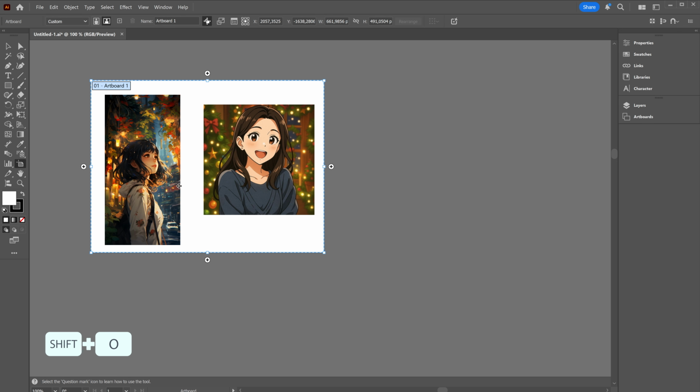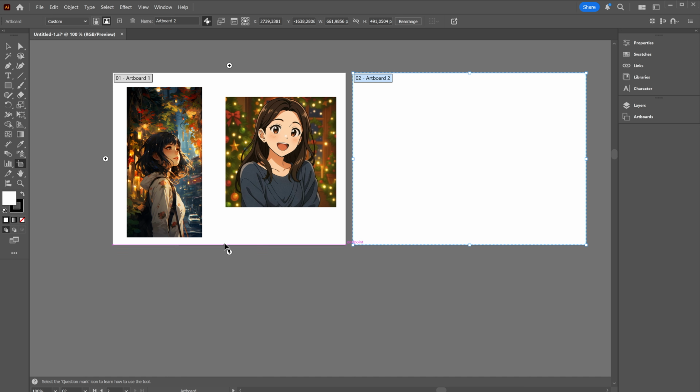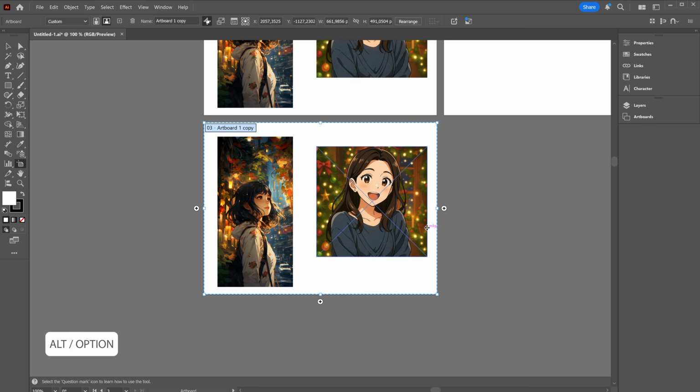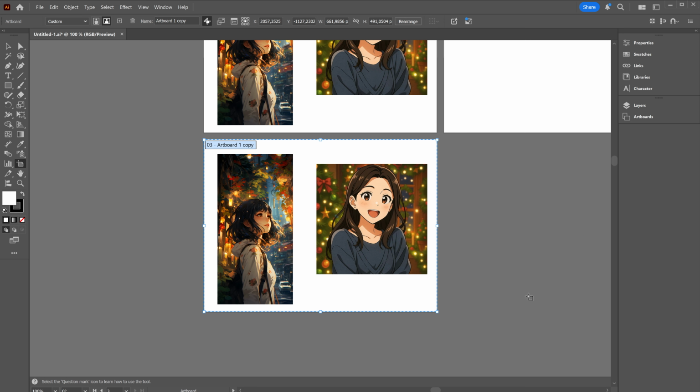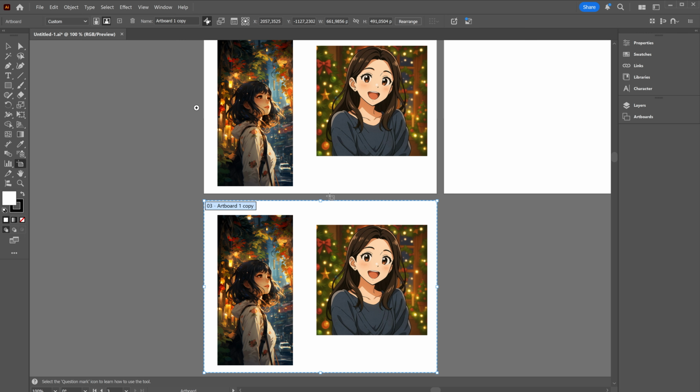and when you hover on top of it, you can see all these plus signs. So when I click a plus sign, it copies my artboard settings, so the size and all of that. But when I hold down my Alt or Option key and I click this plus sign, it copies not only the size of the artboard, but also the items on that artboard. So you have a total copy of the artwork and the artboard together.